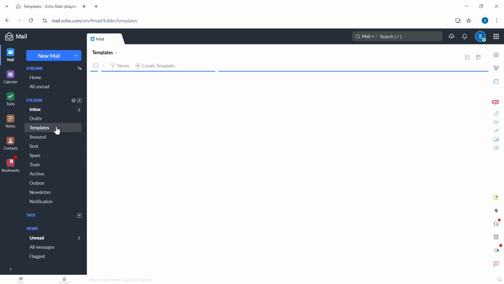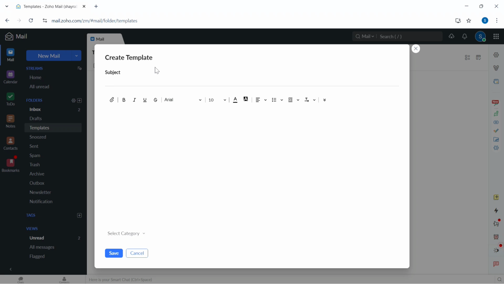So once you're on the templates tab, click on this create template button to create a template for your Zoho Mail account. So once you click on that, this will pop on your screen.